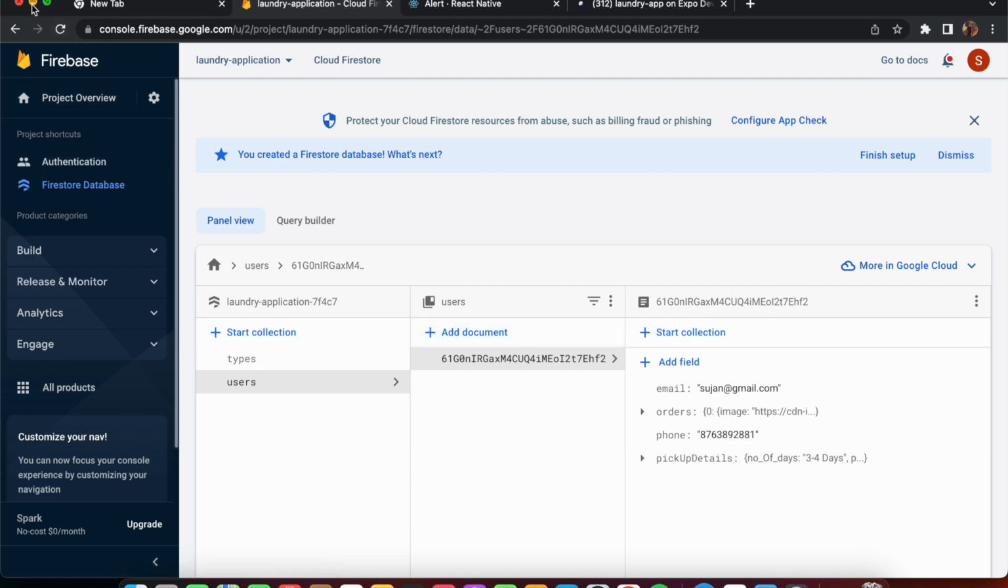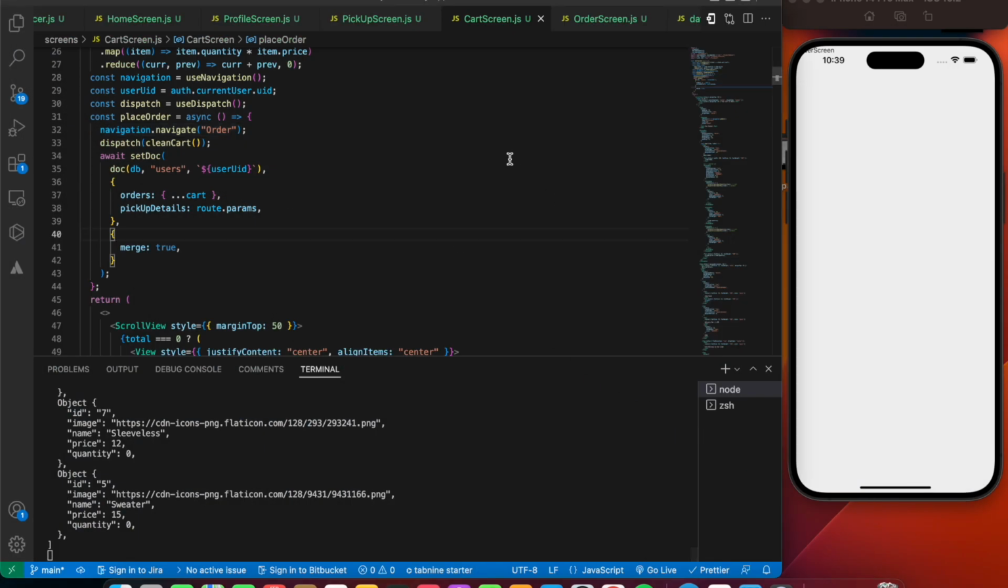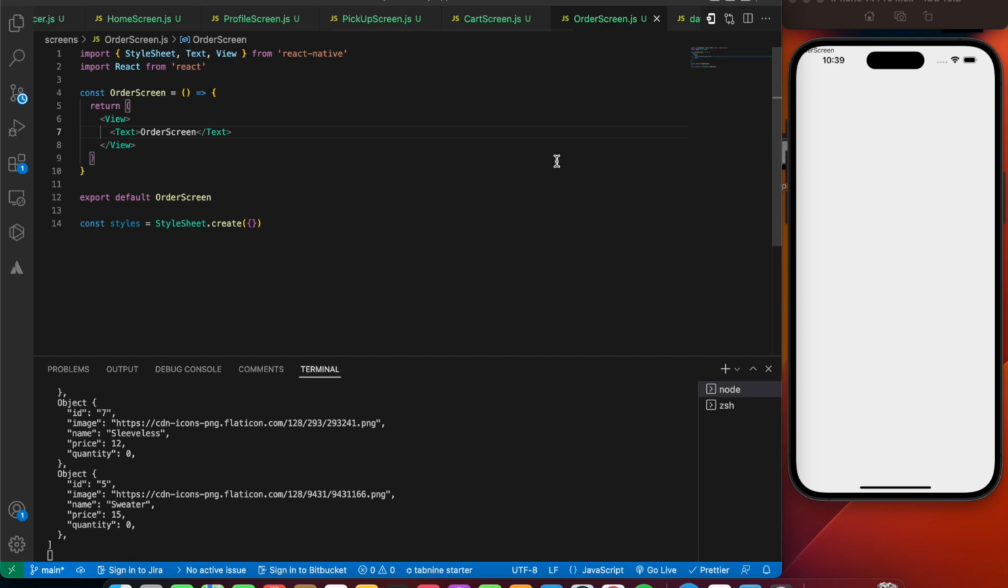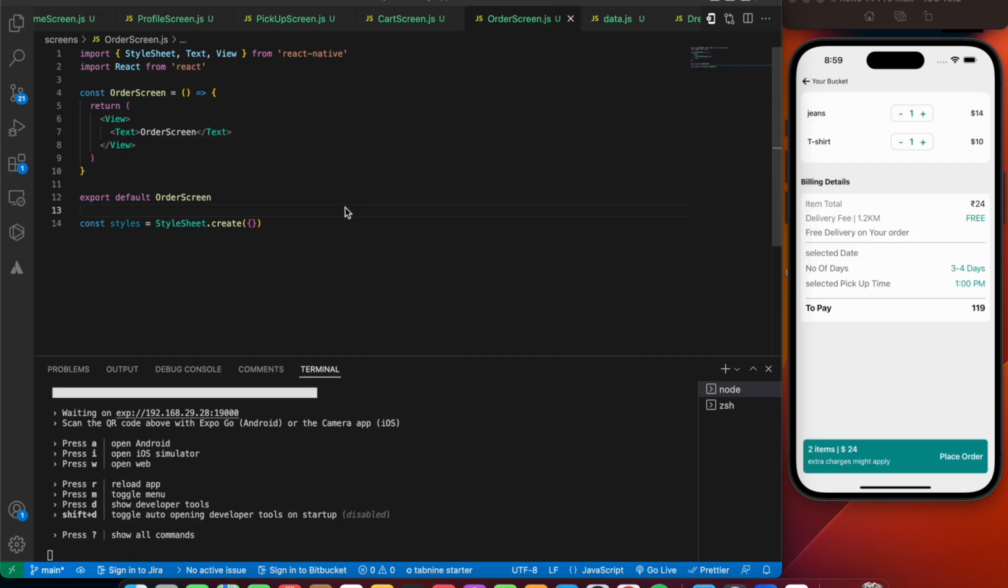So the next thing we'll be looking into is designing our order screen. Let's get into this part. Now I have again added some items into the cart, so that we can see the animation inside of our order screen. For that animation, we'll be making use of Lottie React Native.